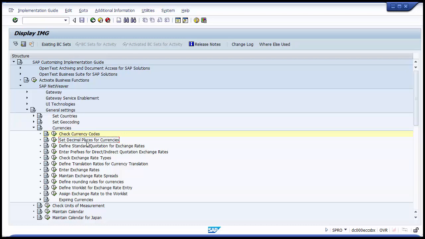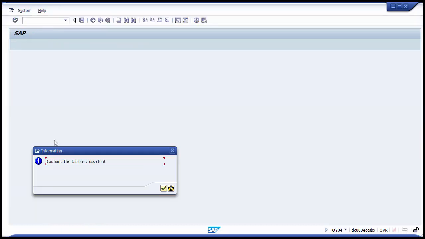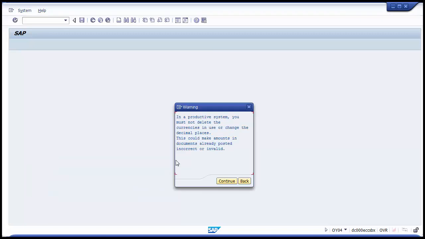If we move on to this particular config and click on execute, you can see now there is a caution message that the table is cross client. So you need to be very careful while making any changes. It will have its consequences or impact on the whole client. Enter. Now again it gives you a warning message.